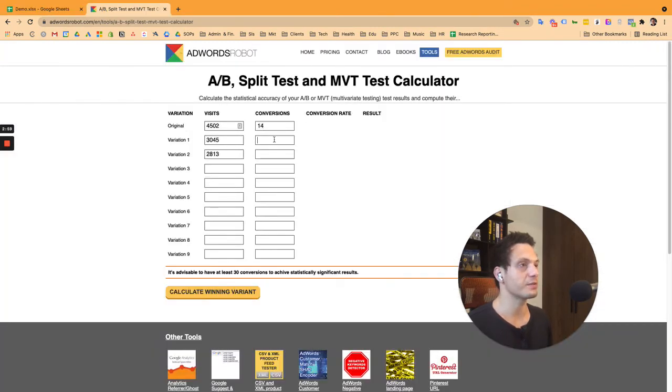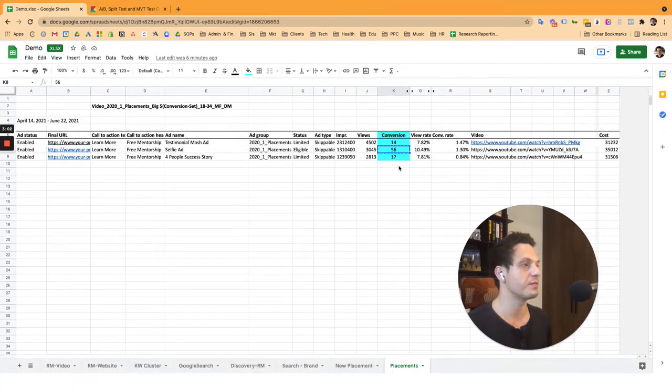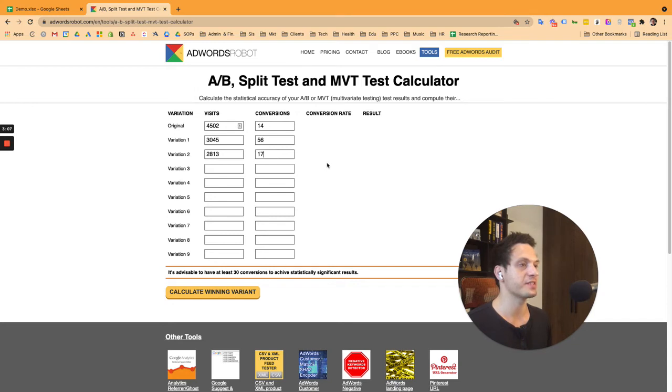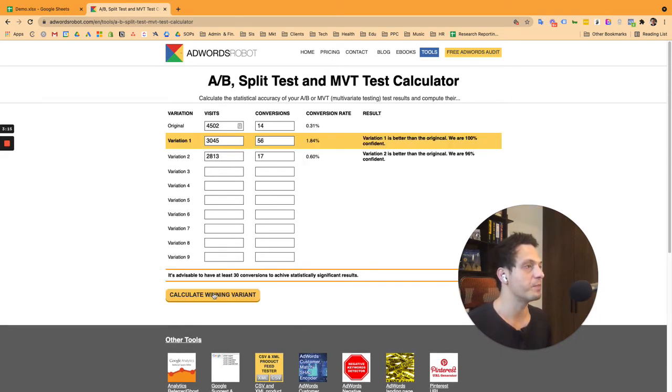This calculator will show us with a confidence score whether or not we have a statistically significant winner. So I'm going to click on calculate winning variant. And boom, here I got the results, and we're also getting an indication of how confident it is based on the data, whether it has enough data or not. So now we're learning that the first variation here has the winning conversion rate, and it's a clear winner with 1.84%.